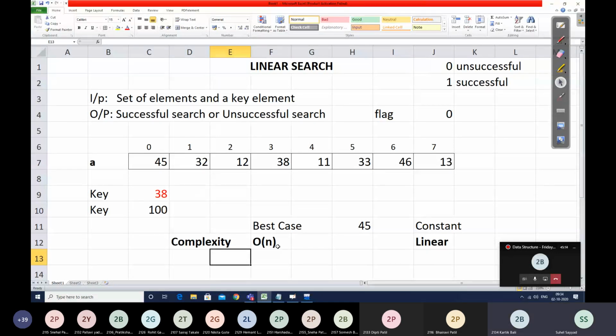Sir, 0. What does it indicate? Sir, it is the unsuccessful search. Correct. It is unsuccessful search. So the moment we find that particular element, we'll make that flag 1, which represents a successful search, right?